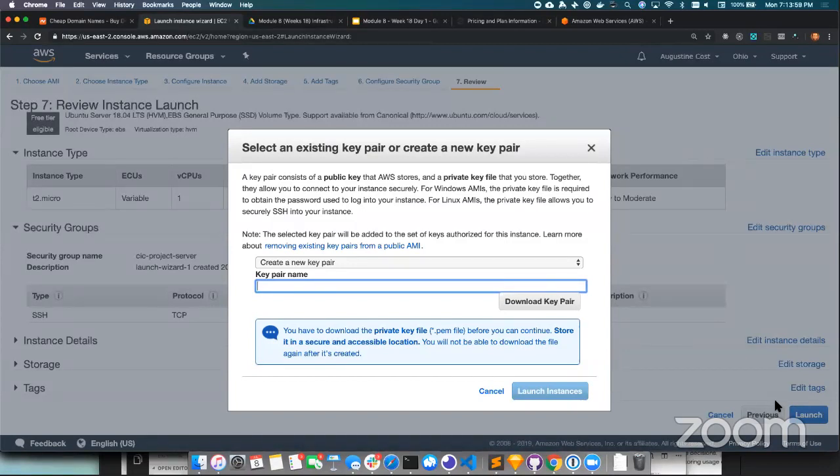So once you've selected create a new key pair, you're just going to name it something. I'm going to call it CIC Amazon key. Just use your own name; it should be something you recognize. I called mine CIC-Amazon-key.